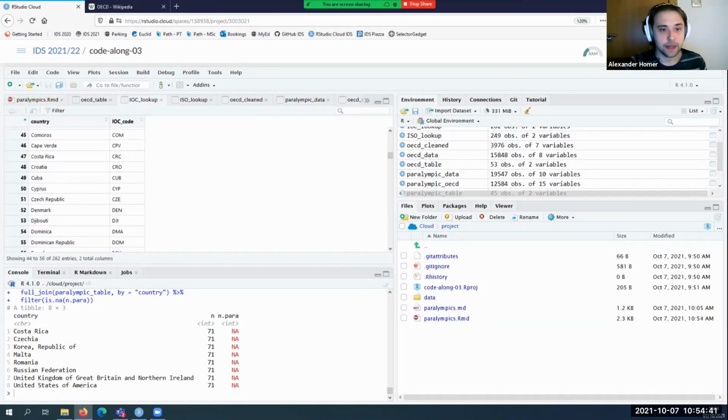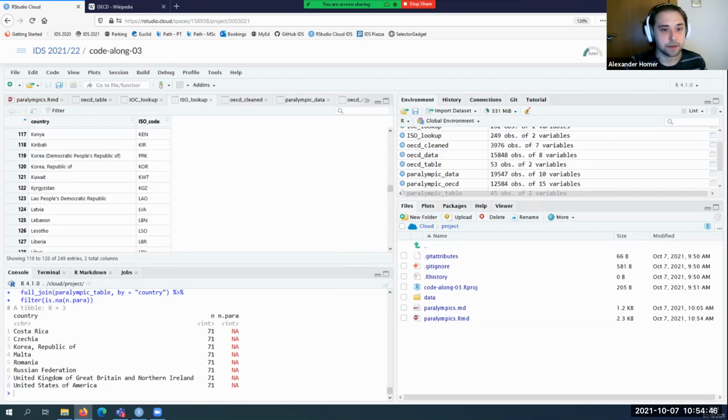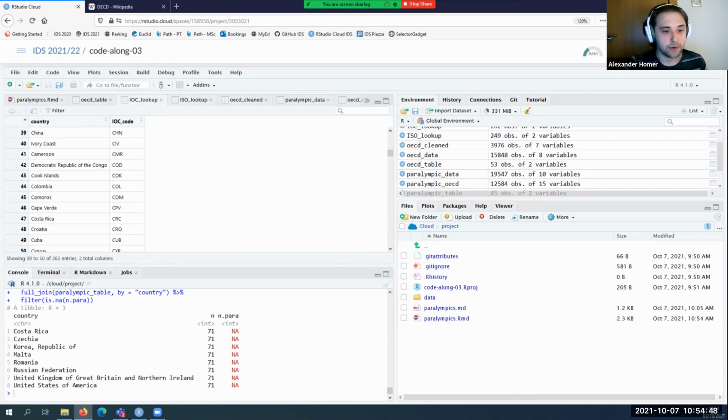So Costa Rica, in the IOC table, Costa Rica is just called Costa Rica, so they must not have won any Paralympic medals.